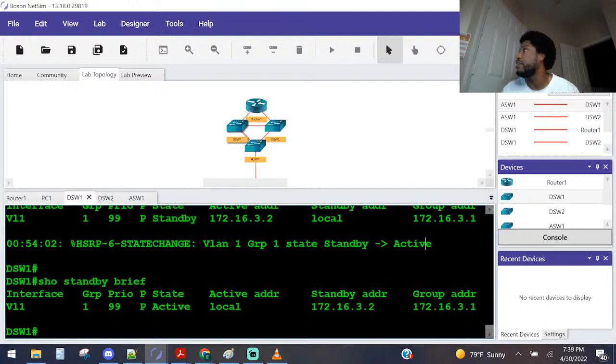Displayed information. Is DSW2 the active router? No, he's not. He's a standby. We know why, because we did tracking on PC1. Trace the route to FA00's interface.